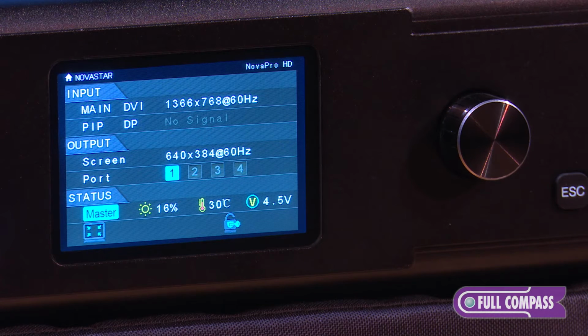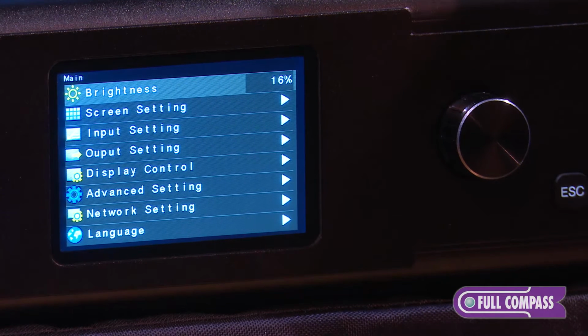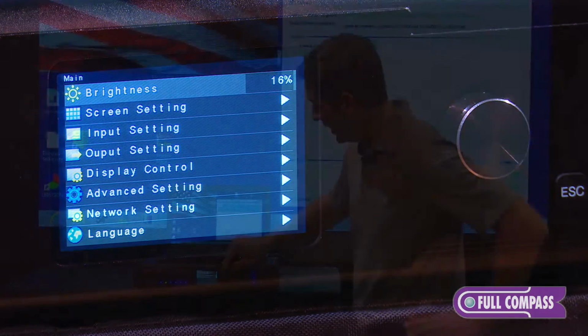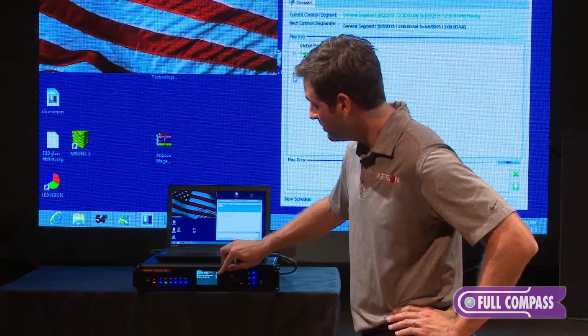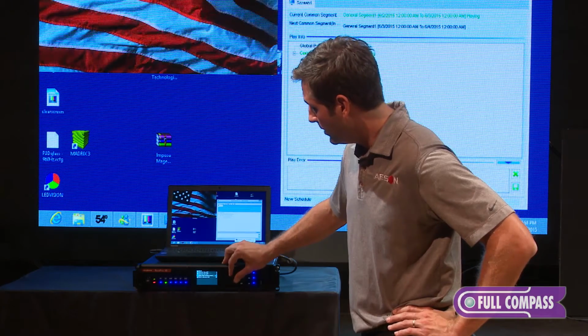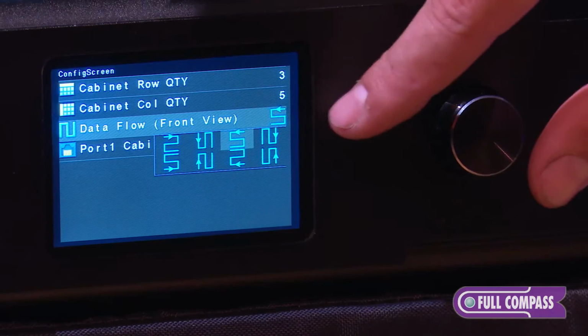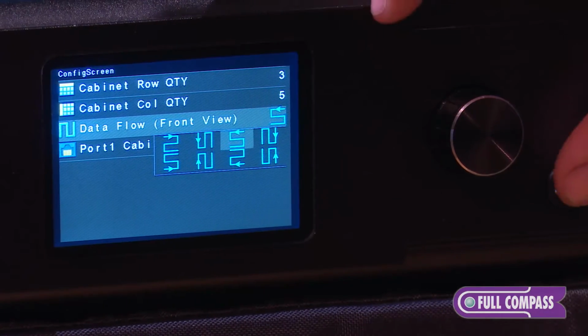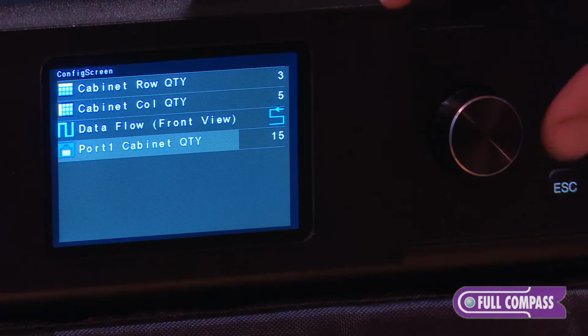Looking at the front menu, you can see I have brightness control, just like on the 660. In screen setting, I can set my 3 rows by 5 columns, and change the data flow from the front. And also tell it out of port 1 how many of those screens I'm controlling.